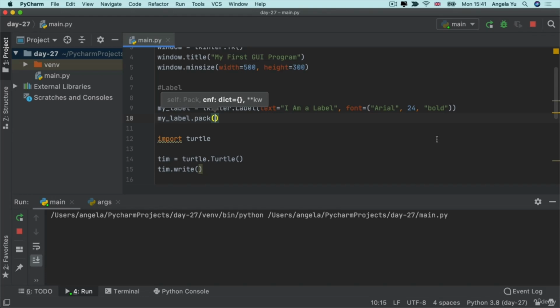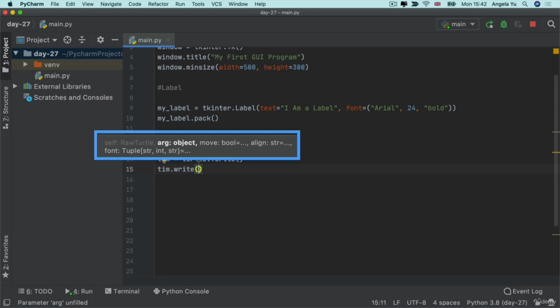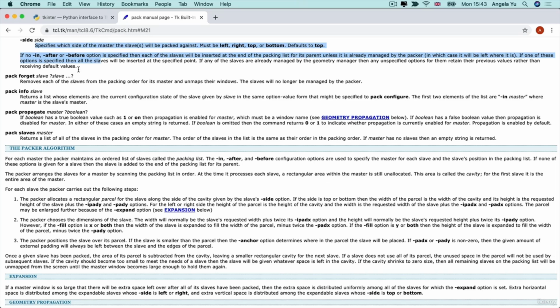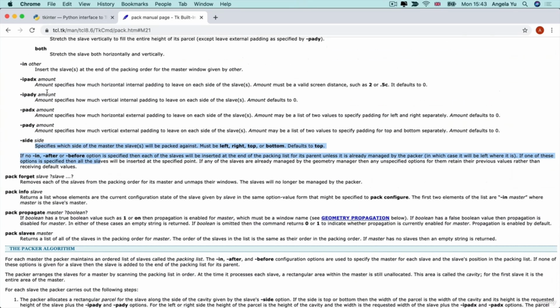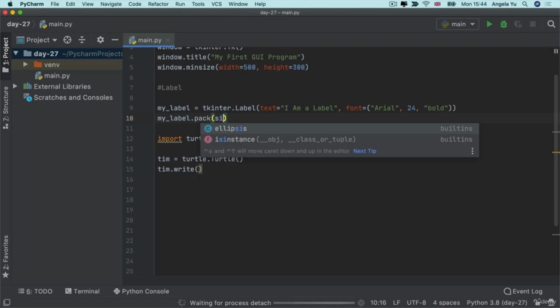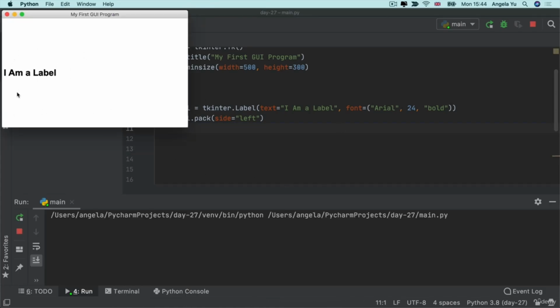on Python arguments. In the last lesson, we saw how different it was when we tried to use the turtle's write function. We saw all of the arguments available listed, versus when we tried to use the Tkinter label's pack method. And notice how there's actually very few arguments that are listed. And yet somehow there are all of these parameters that we can change when we look at the documentation, like expand or side. So let's set that side to equal left, and I'm going to delete the rest of the turtle code. And now you can see our label is placed on the left side of our screen.